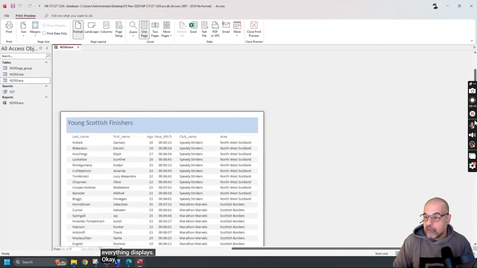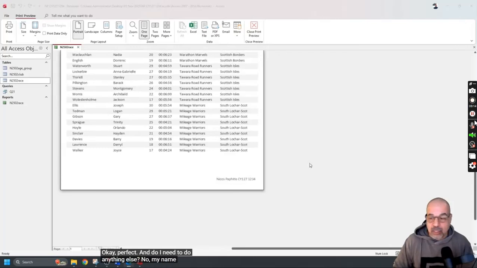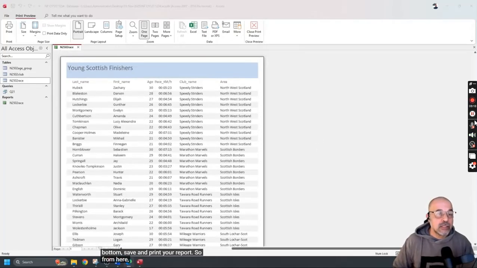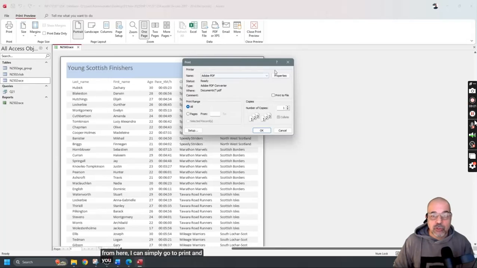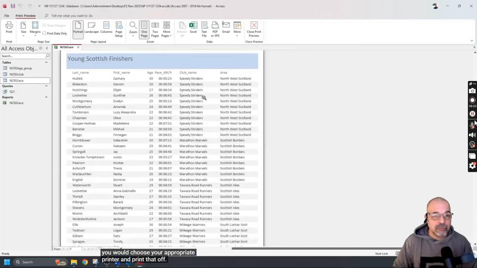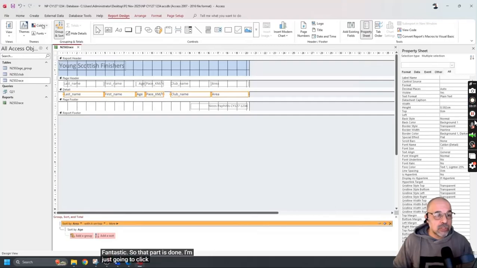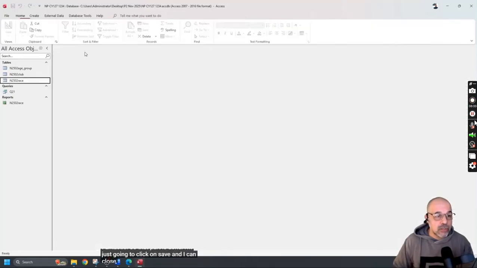Okay, perfect. And do I need to do anything else? No, my name is at the bottom. Save and print your report. So from here, I can simply go to print, and you will choose your appropriate printer and print that off. Okay, so I think that's everything perfect on there. Nothing is being cut off. Fantastic. So that part is done. I'm just going to click on save, and I can close that report.